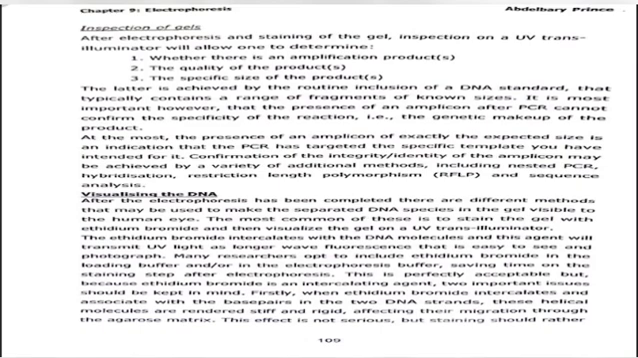At the most, the presence of an amplicon of exactly the expected size is an indication that the PCR has targeted the specific templates you have intended for it. Confirmation of the integrity and the identity of the amplicon may be achieved by a variety of additional methods, including nested PCR, hybridization, restriction fragment length polymorphism (RFLP), and sequence analysis.